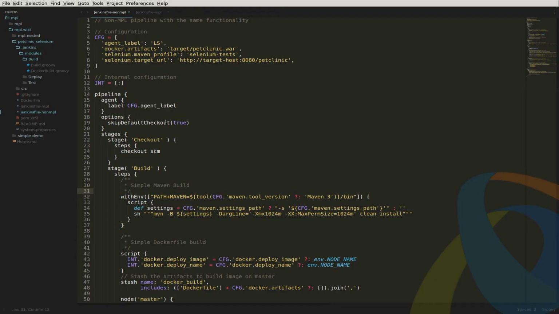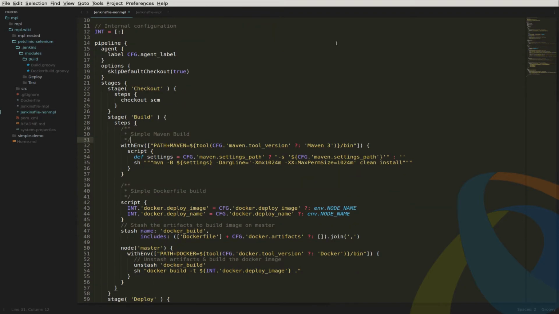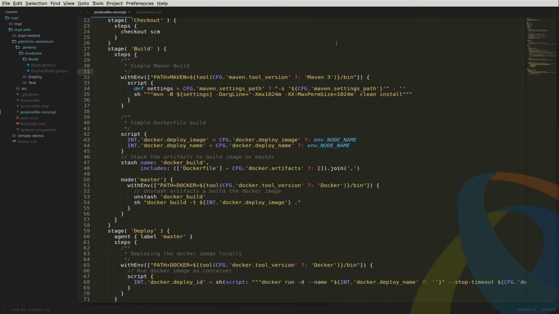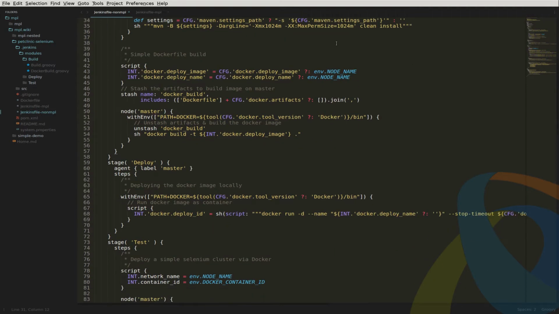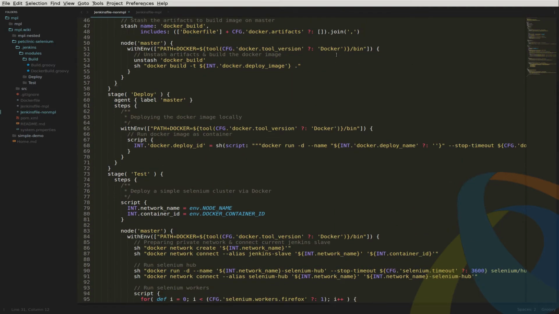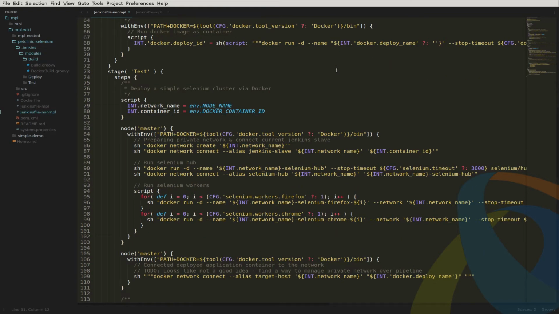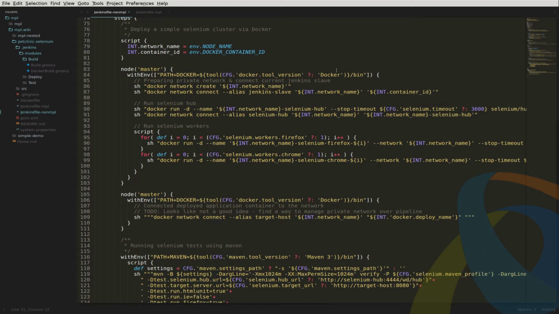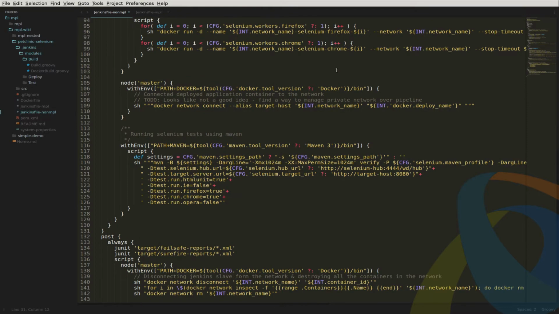The file you see on the screen is Jenkins non-MPL. So it's describing the pipeline where we don't use the MPL at all. It's prepared in a declarative style, but this is not helping to understand it. Logic is pretty complex, even commentaries don't make it easy. Storing all the logic as one file is not a good idea.